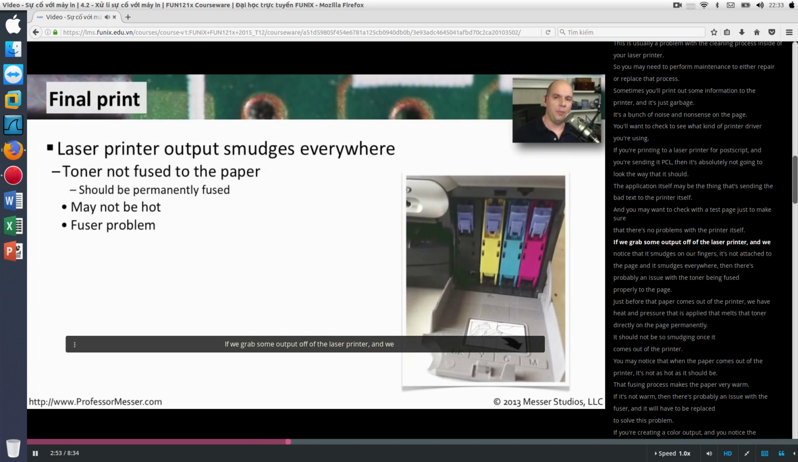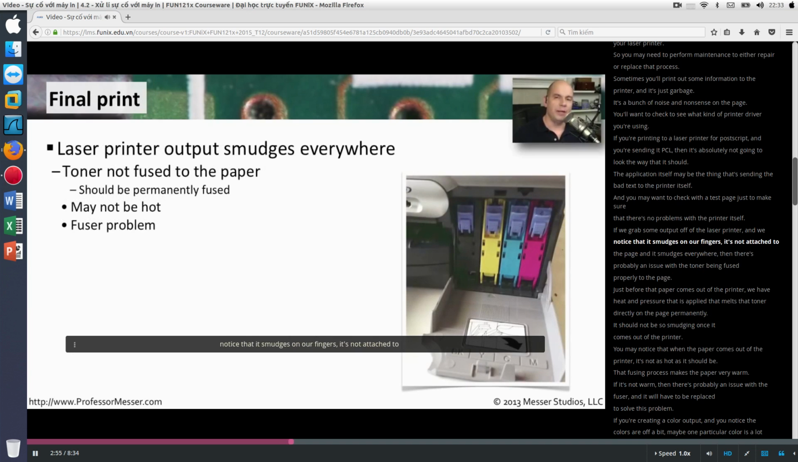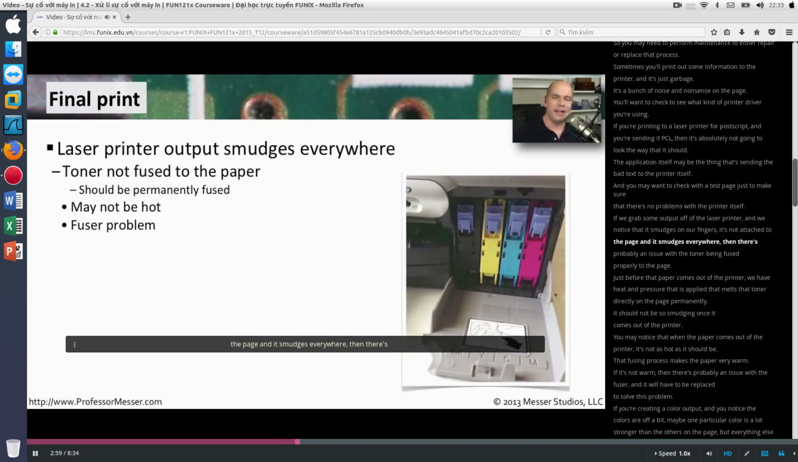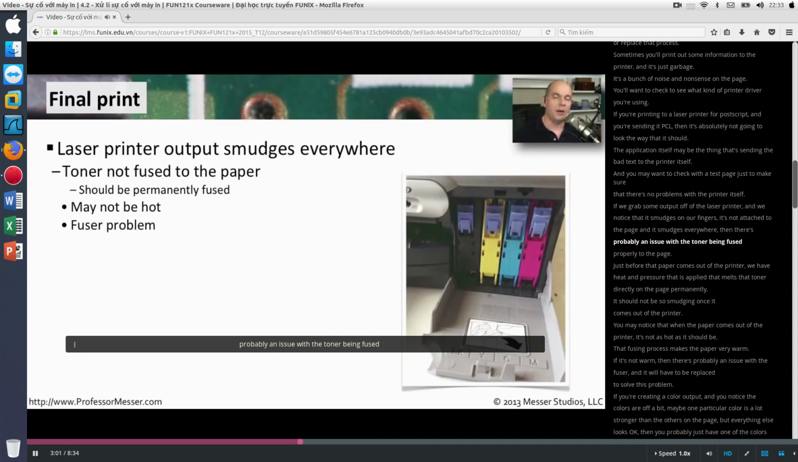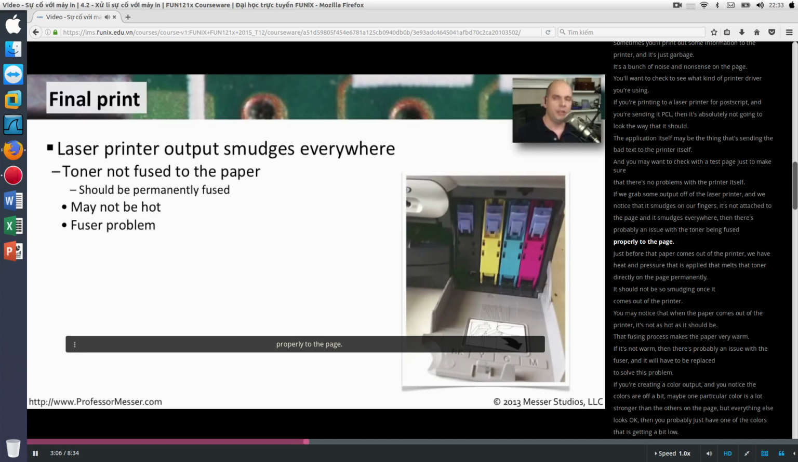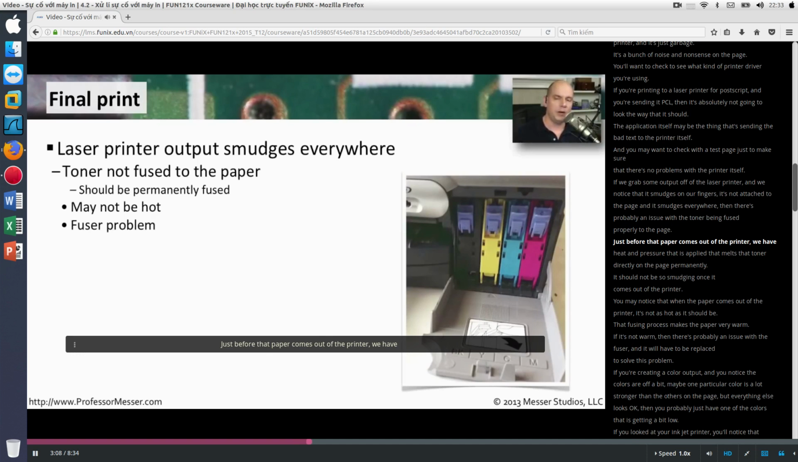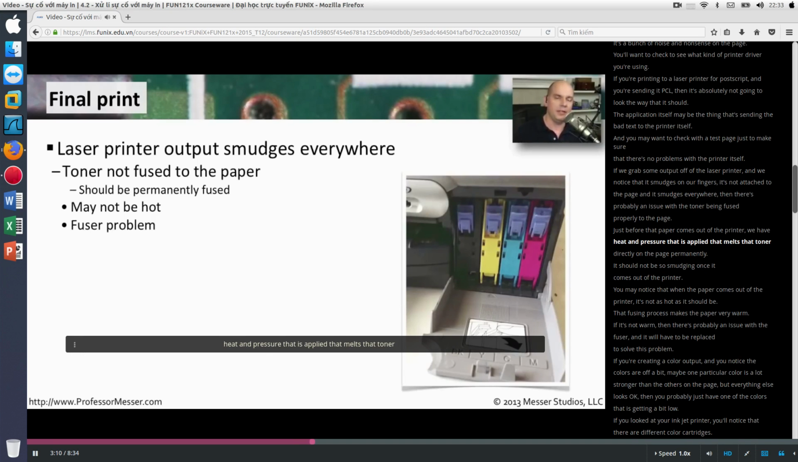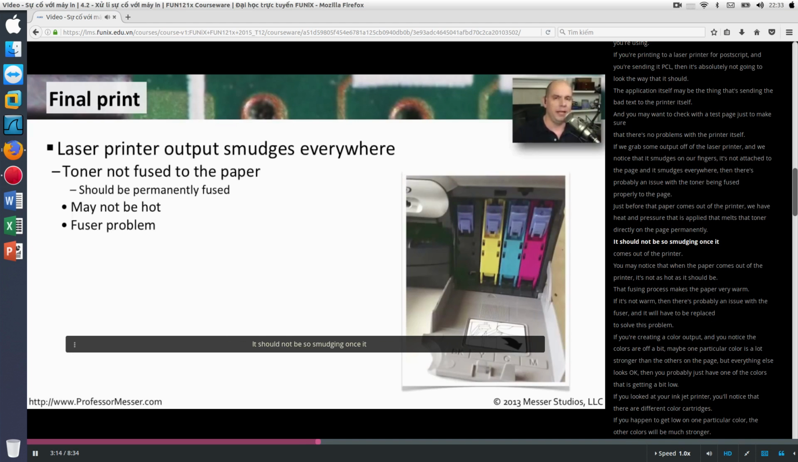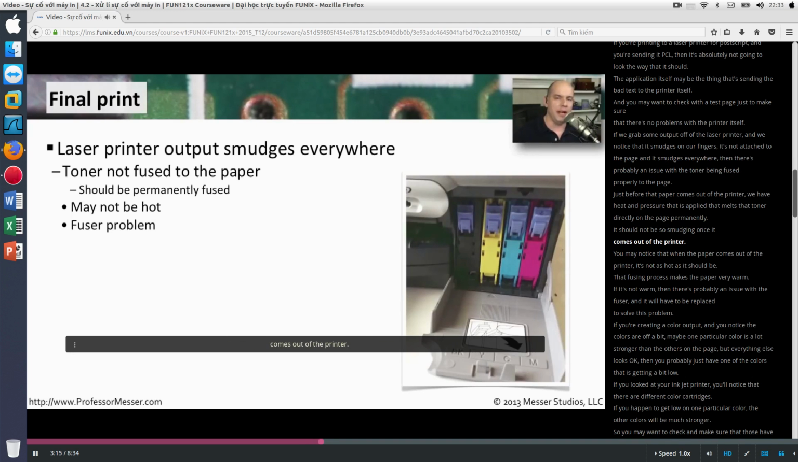If we grab some output off of the laser printer and we notice that it smudges on our fingers, it's not attached to the page and it smudges everywhere, then there's probably an issue with the toner being fused properly to the page. Just before that paper comes out of the printer, heat and pressure are applied that melts that toner directly onto the page permanently. It should not be smudging once it comes out of the printer.